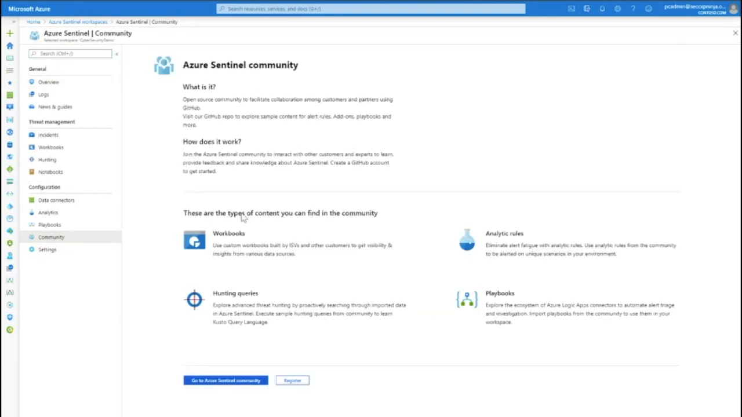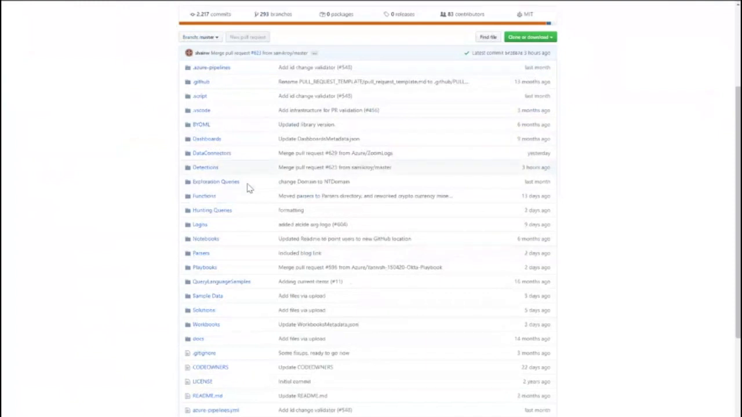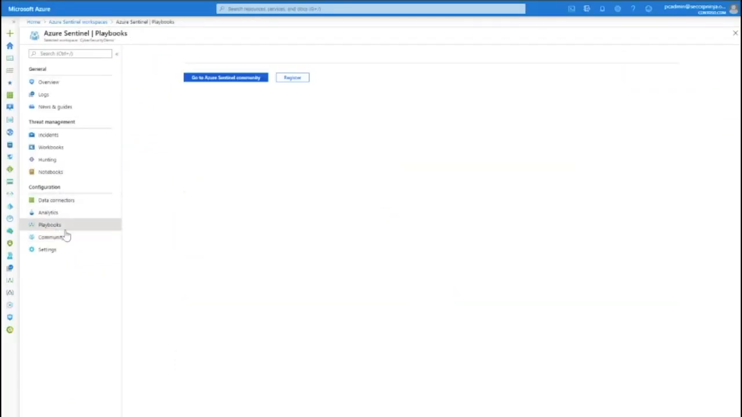One other thing, there is a link here to our community if you do forget it. You can click on go to Azure Sentinel community, and this will take you to our GitHub. We have many sample dashboards, detection queries, hunting queries, playbooks, workbooks, all of those types of things are here. And then we'll dive into playbooks here for a moment.